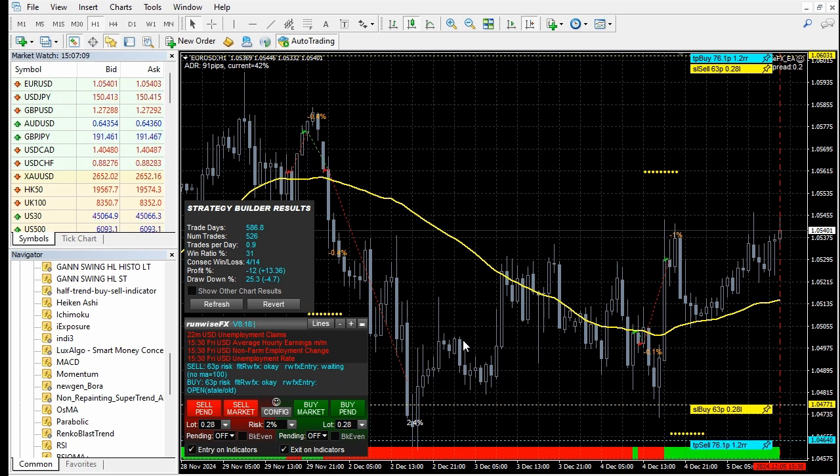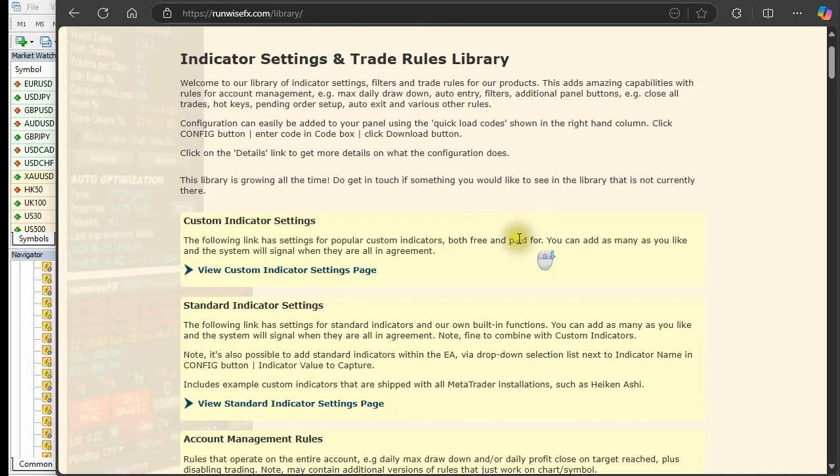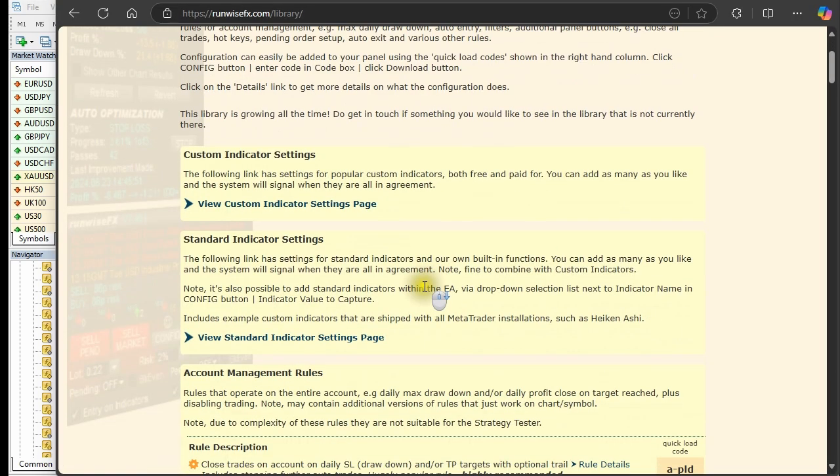And obviously again, you can add in other indicators as well. This is just an example. Okay, so let's go through the rest of the library. So we began with the indicator settings.